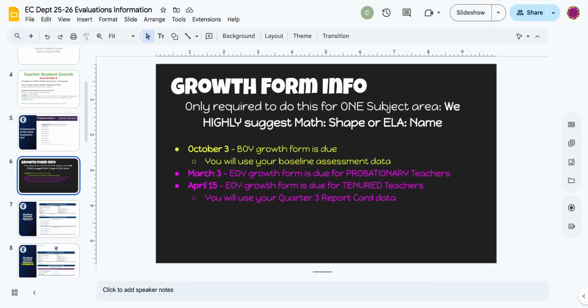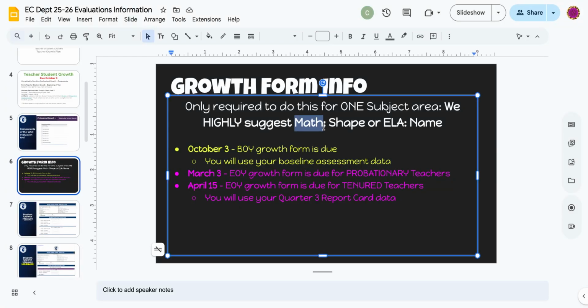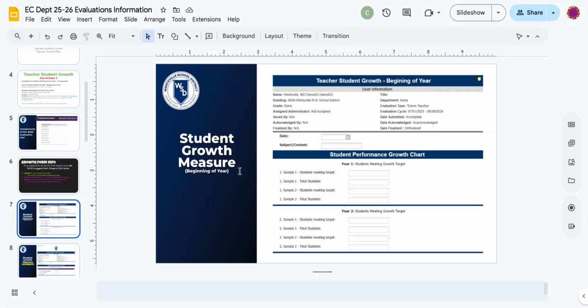This is where you'll get to pick one subject area. This needs to be very vague because this is a 2-year growth plan. So I would suggest doing math or ELA, or you could do shape or name. You do not need to be any more specific than that, and just choose one. This is what it'll look like when you get in there where it says subject and content area. This is where you will write shape or name.